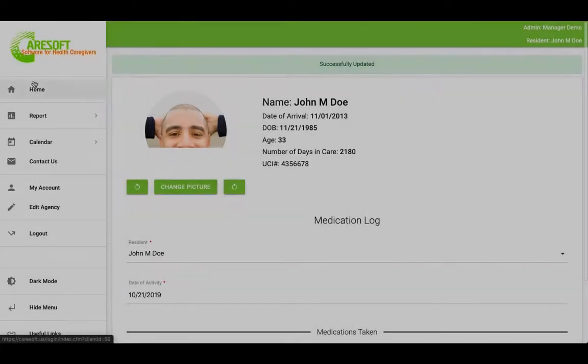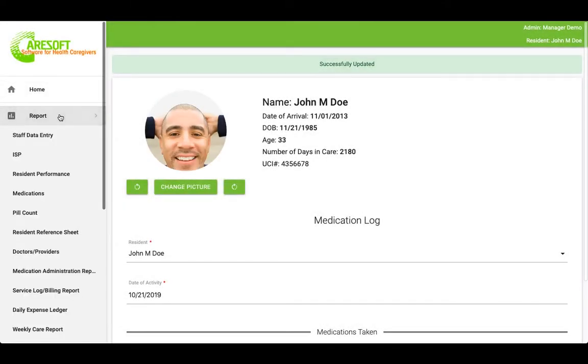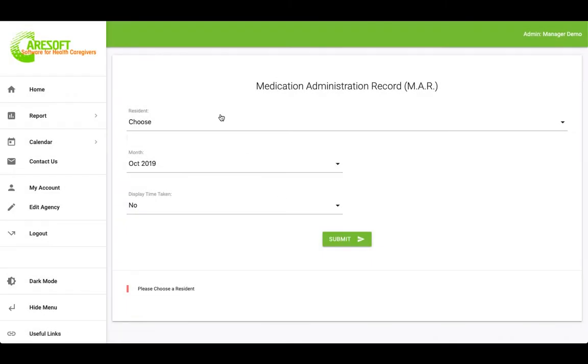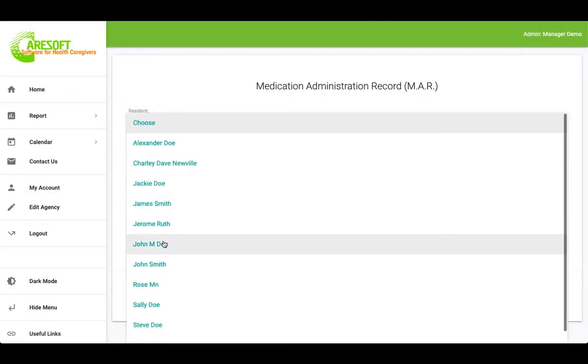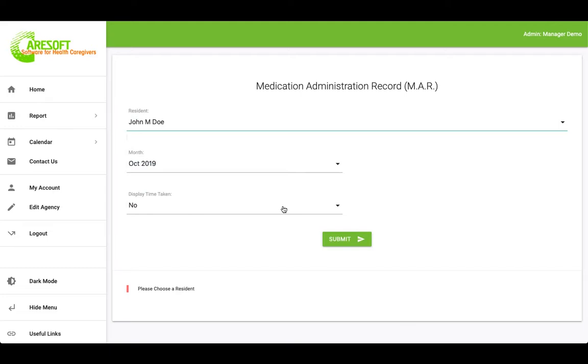All right, so now let's see how this all comes together. Let's jump over to the MAR. So if we go to the MAR, what we're going to do is pull up John Doe's MAR for October. You have the option of displaying the time taken or not. Let's just go ahead and do that.